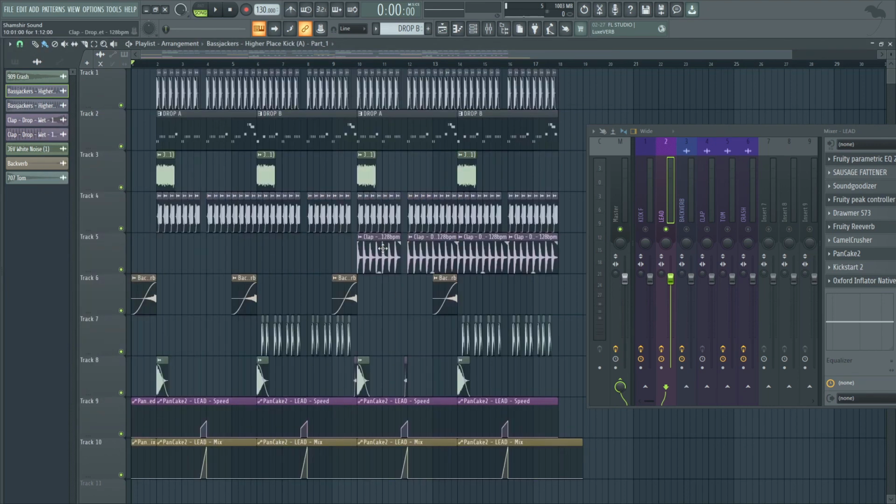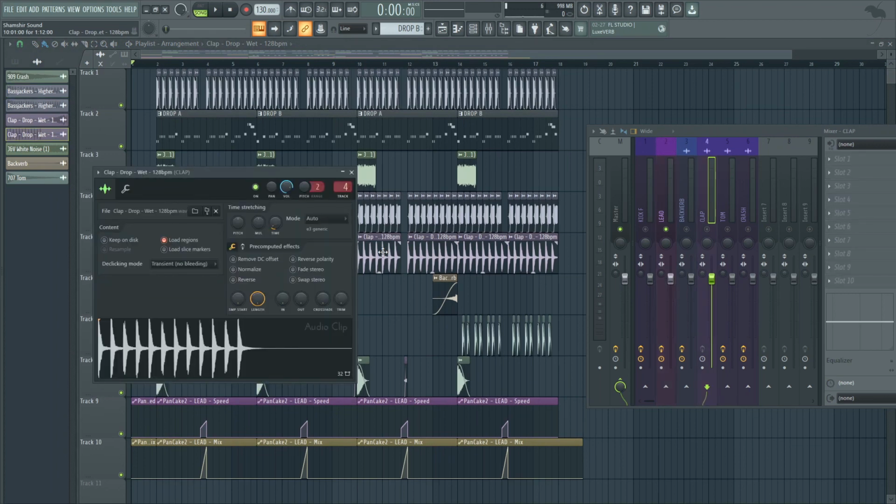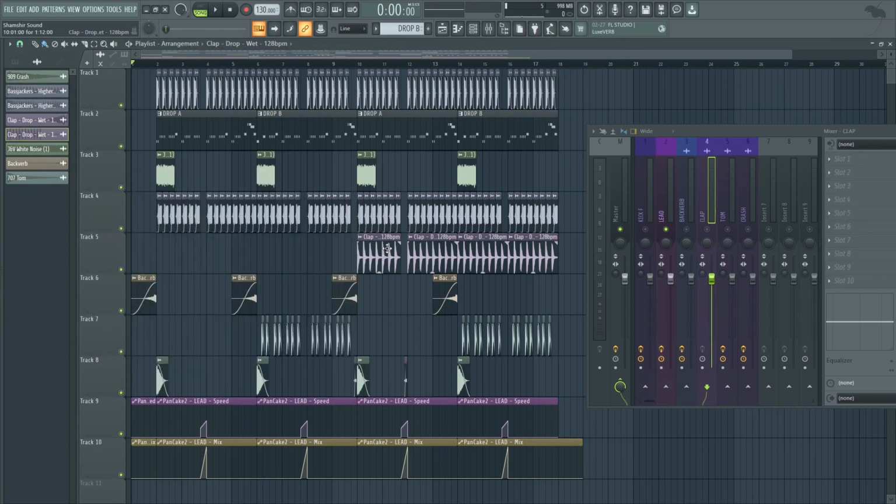Pretty cool. Dropped in a clap, adjusted the clap just with volume. Like Steve Duda says, adjust volume, don't always reach for EQ. It's not always like every single item needs to be EQ'd. First start with volume, and then if you need to EQ, go ahead and do so.